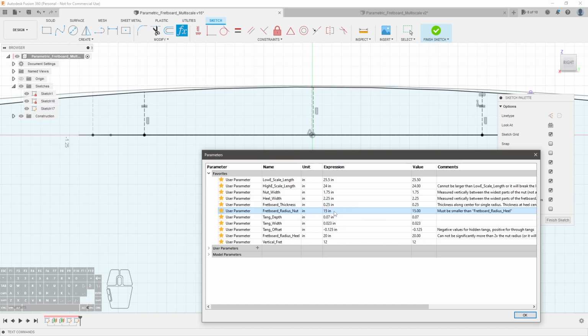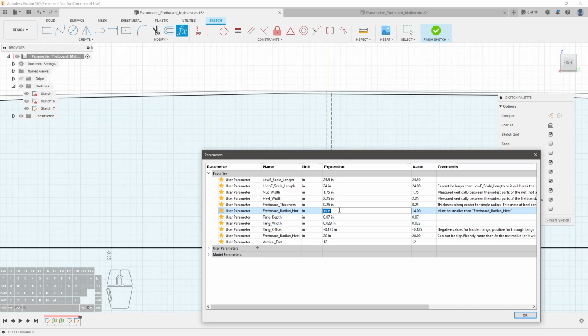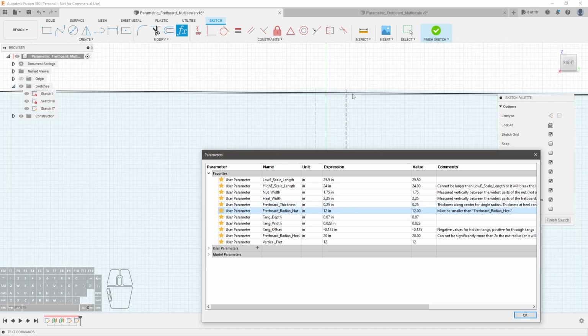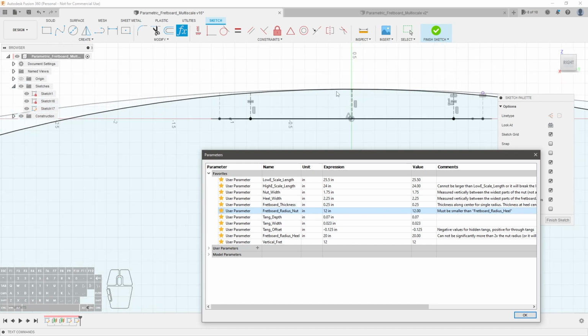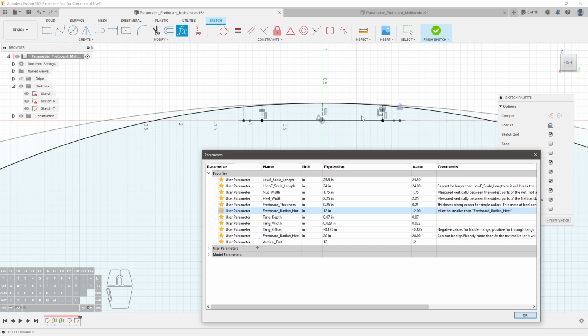So let's try 15, 14. Eventually that's going to get thicker. So let's go 13, 12. And at around 12, in fact, actually at 12, we're already taller at the nut than we are at the heel. And so that is one limiting constraint.